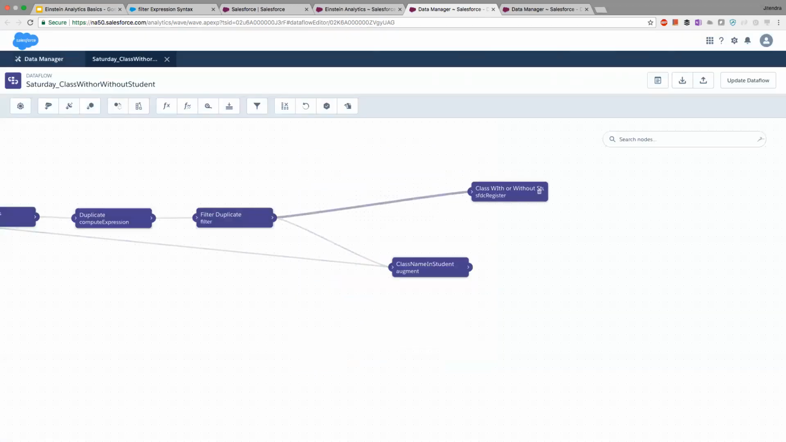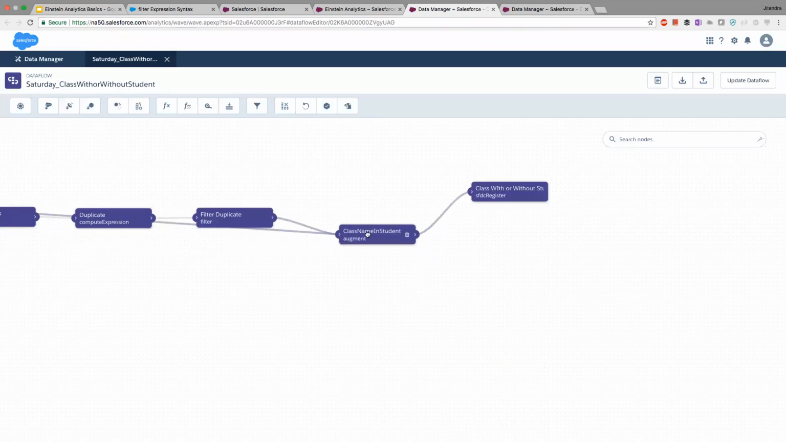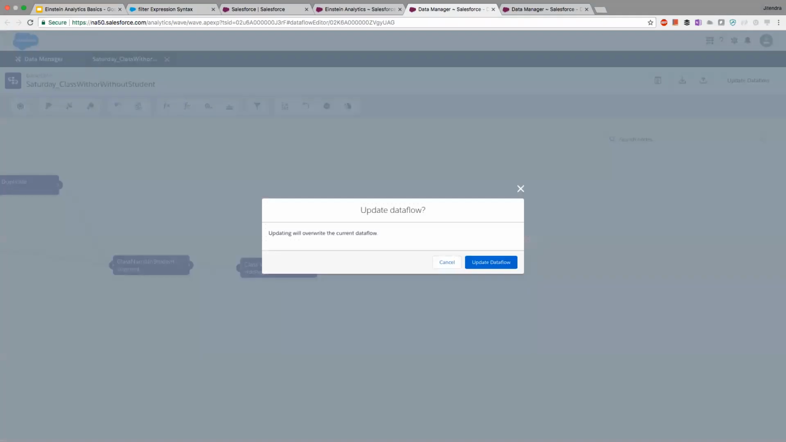So right now our data set is pointing to the previous step. We want the data set to point to this step. So I will go back on my data set. And I will say filter duplicate should be class name in student. Save it just like this. Update it.